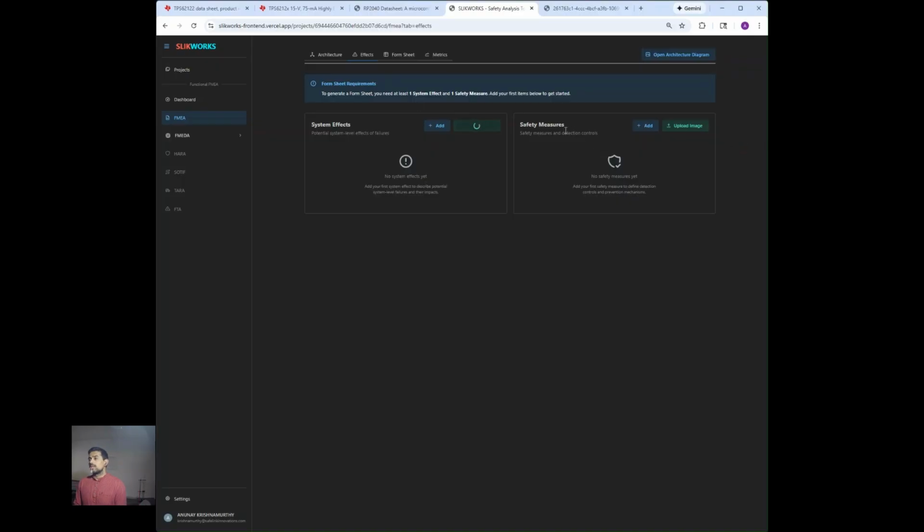I'm going to upload the hazards. Similarly, for safety measures there are 2 options. You can manually add it or upload from an image, and there's a third option we're working on, which is getting all this information from a database, like a requirements management database. For now, we're going to choose the upload image option, and we're going to get the safety mechanisms.